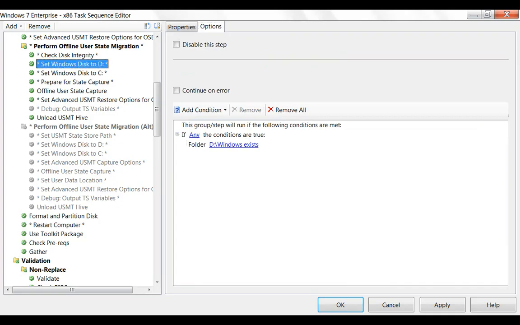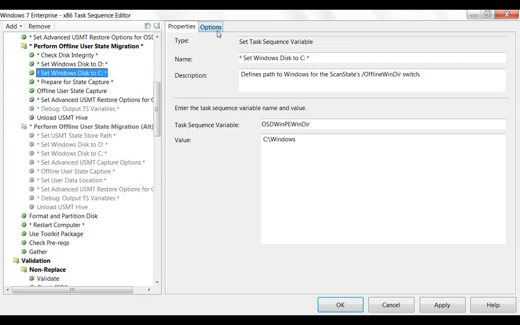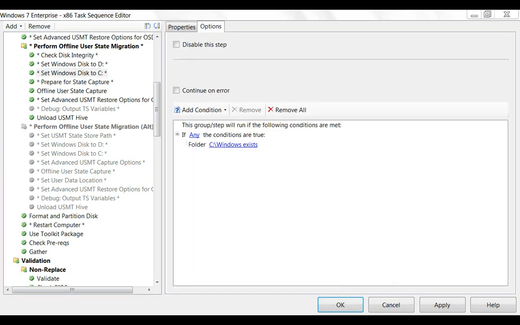The reason why we are setting it to d:\Windows is because drive letters sometimes change when a system is booted into Windows PE. This next step sets the path to the Windows directory to its more likely location, on the C drive, but again, this is also based on a condition. If c:\Windows exists, this step will override the value of the custom OSD WinPE WinDir variable set by the previous step, which set it to d:\Windows. This is just an example of one way to address the issue of providing ScanState the path to Windows when drive letter assignments may change or the folder to which Windows is installed is not the default.